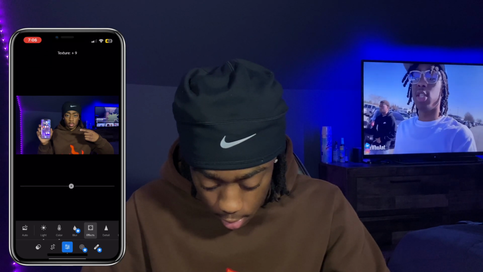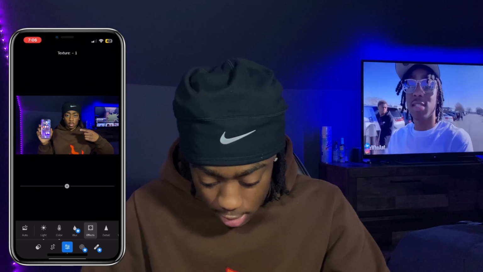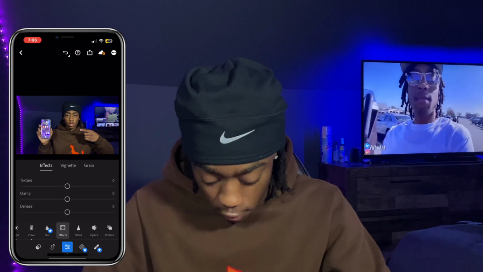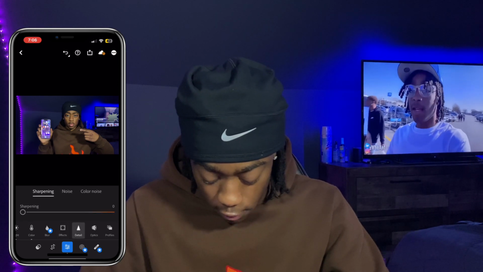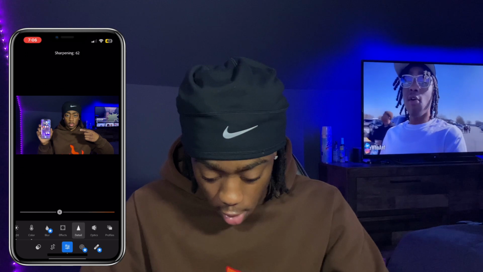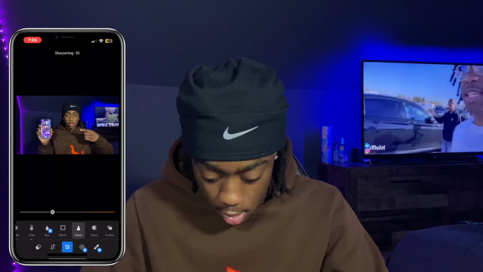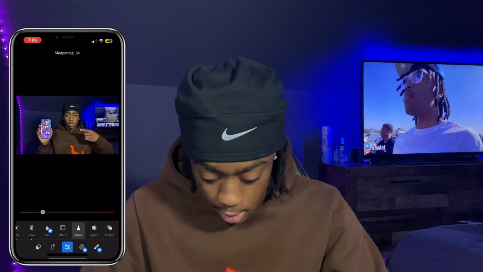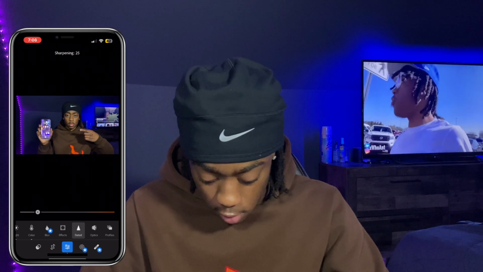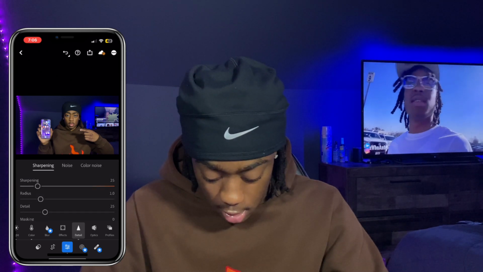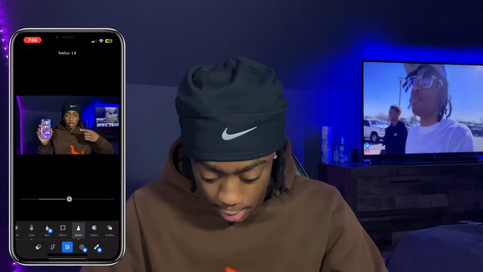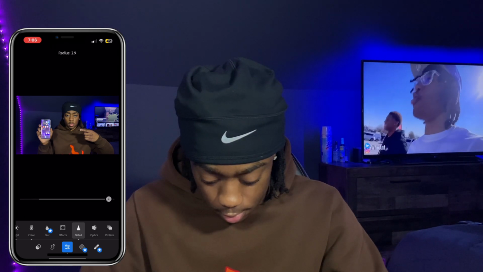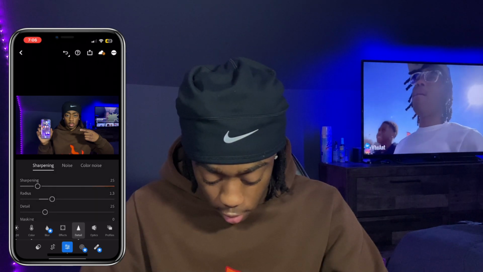So next, what you want to do, I like doing the texture last. So we're just going to skip effects right now. We're going to go over to detail. Once you go over to detail, you want to go to sharpening, and I put my sharpening on around 50. If the quality is already decent, if the clarity is already decent, I go like 25, 50. So for this thumbnail, we're going to go 50, and then radius we'll go up to like 1.3.